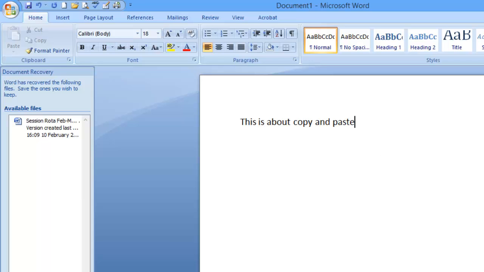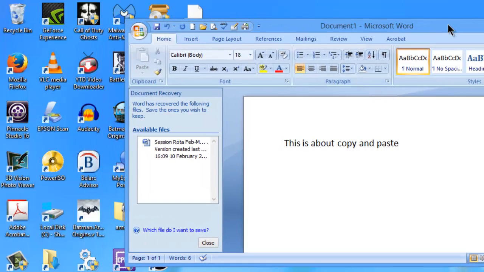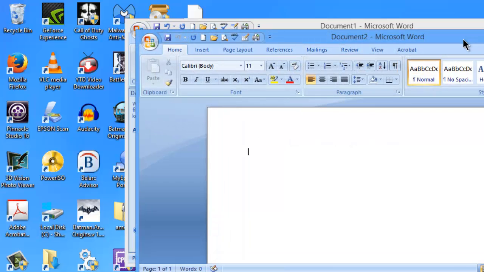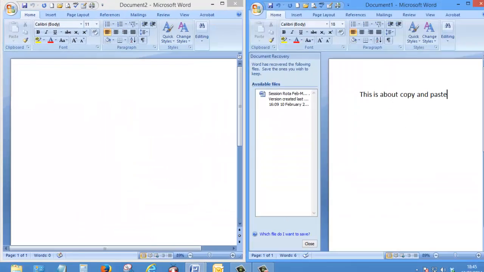Now, for this purpose, we are going to open up two Word documents and we're going to put them side by side. You can do this in Windows 8 and Windows 7. You can't put them side by side in Windows Vista, but you can have two windows open. Okay.